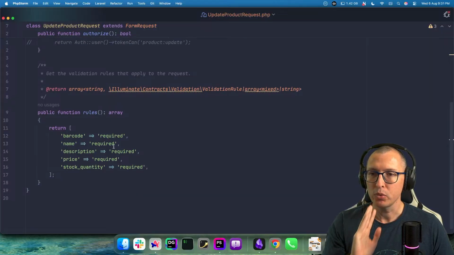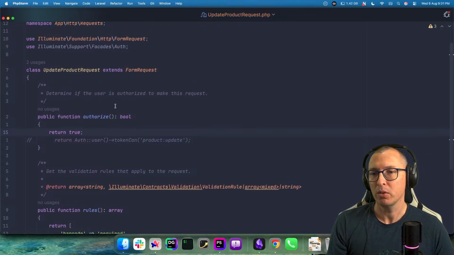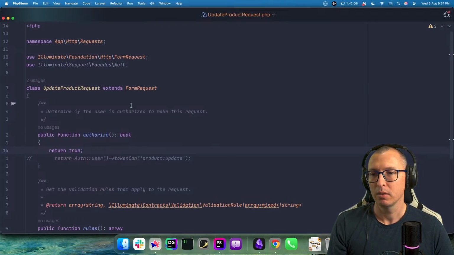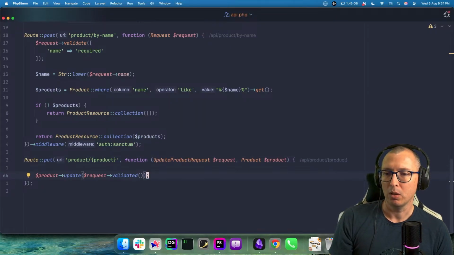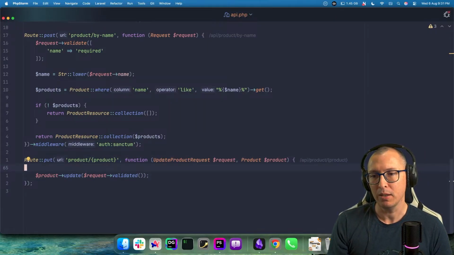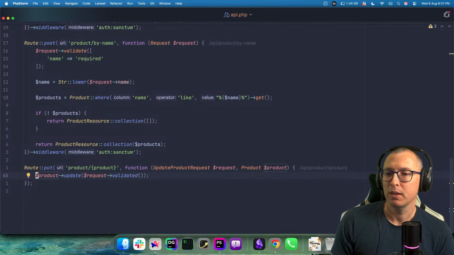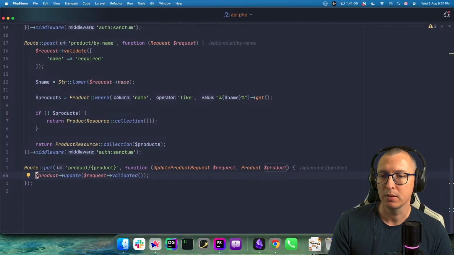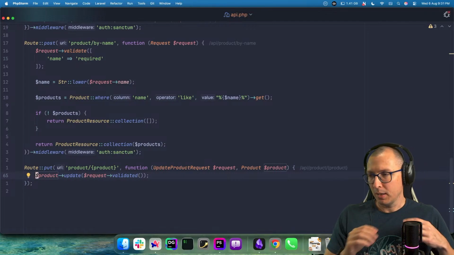All right, so we have rules, we have authorize. We're going to use the token can to authorize the request later. And now we can go back here and do the update. We don't have to do any validate. That's taken care of in the update product request. And now we just have to do update on the product with the validated input.